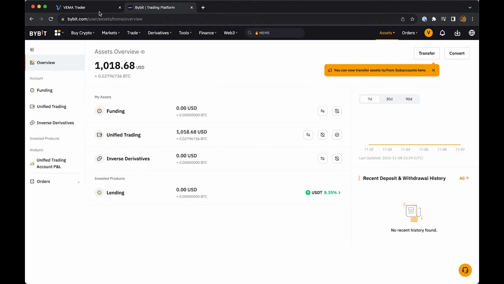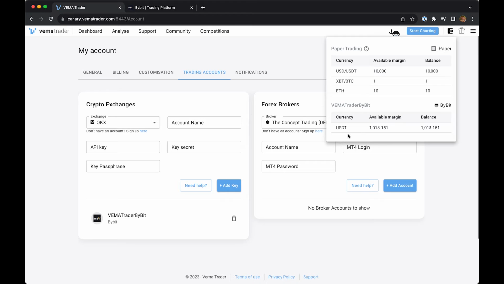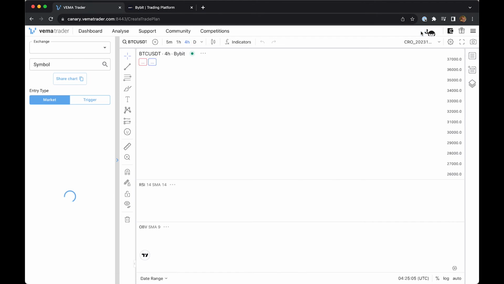With that, we can switch over to VEMA Trader. We might need to give it 30 seconds for VEMA to get the new balance. We can go ahead and refresh the page and then come and click on the wallet and you'll see that it now has your balance showing. Awesome. So now we can go over into start charting.